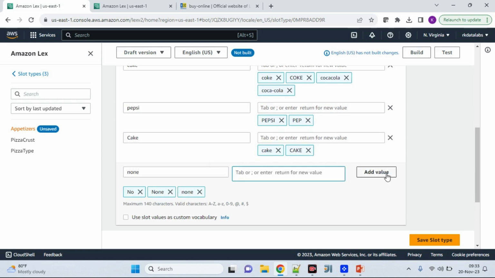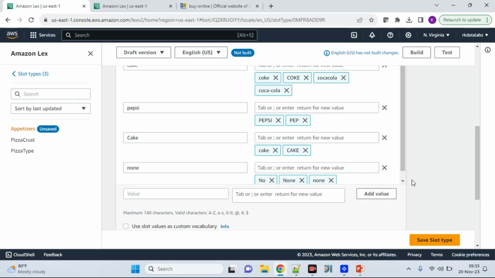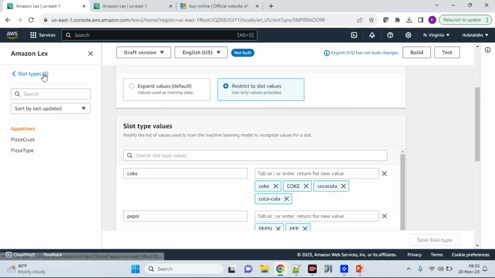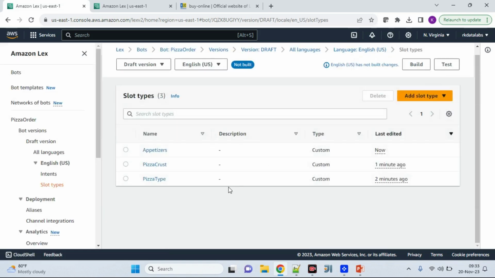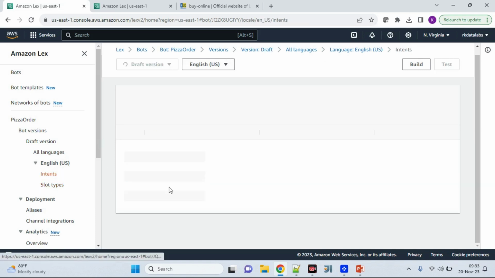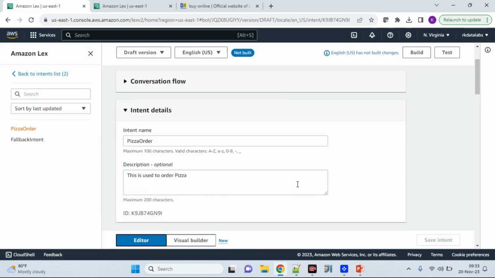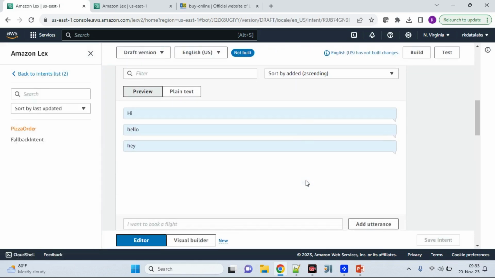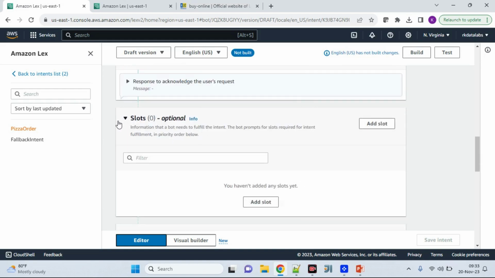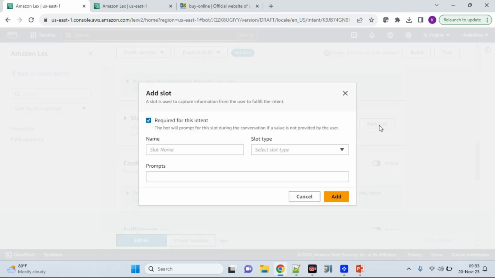So these are all the possible values that we can configure for the respective slot types. Now if you see, we have three different slot types available. These three slot types can now be used in our intents page. How can they be used? You can simply go to the intent page, click on pizza order, and at the bottom you will see a couple of options like slots, where you can add the slot types whichever you have added accordingly.